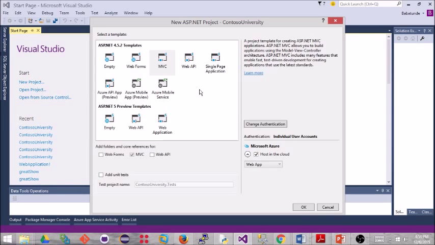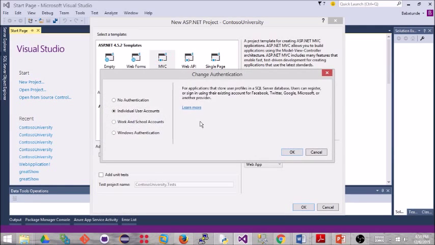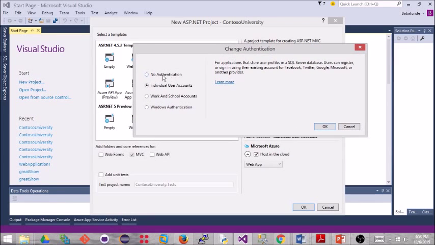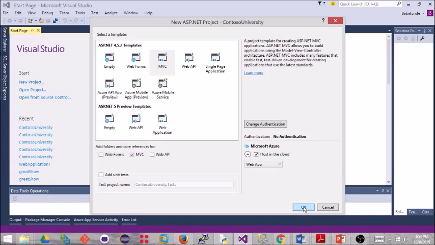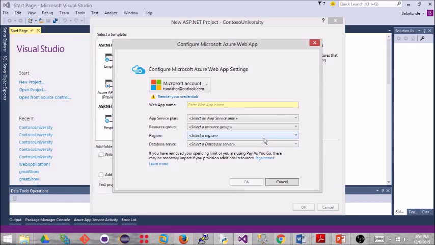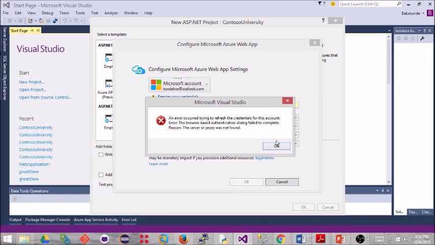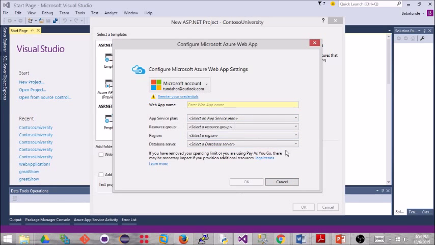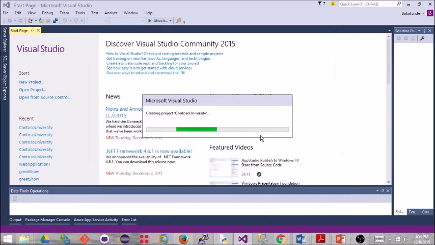Next, we select our MVC 4.5 template, and then we're going to change the authentication. Based on the web app we're creating, we're going to select no authentication, which means the user does not require authentication to use the web app. So we select no authentication, and then click OK. At this point, we're going to create a web app. If you get an error message like that, you don't have to worry. You can just cancel and allow the project to create.